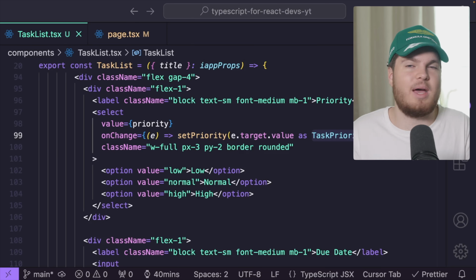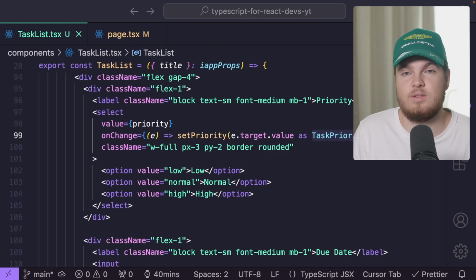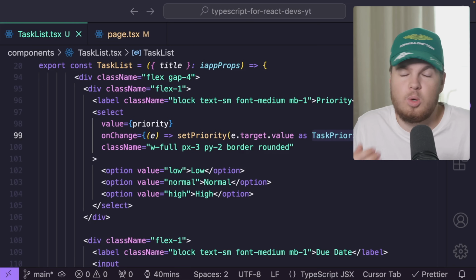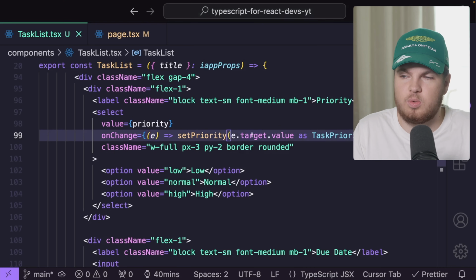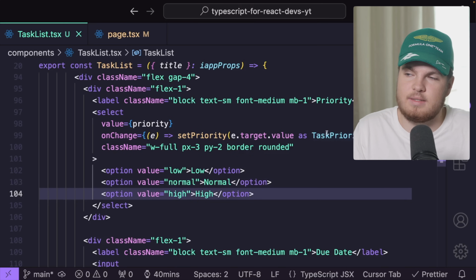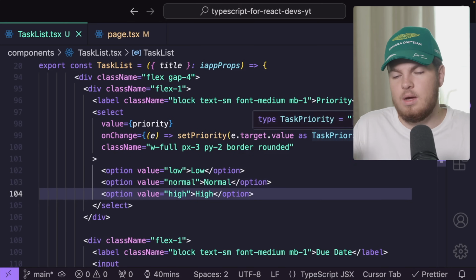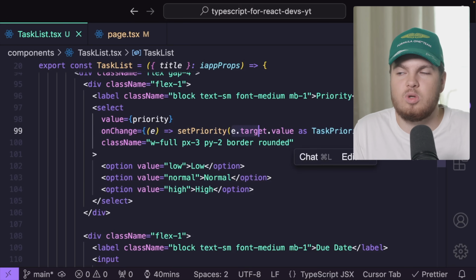Now, this isn't a best practice or anything. It's kind of a bad practice. Nevertheless, you should know about it because sometimes you will have to use it. And this is as any. So currently we have our onChange handler and we set our string, so e.target.value, as task priority. And that's because we know that the options are either low, normal or high, meaning they are the same as our union type. But sometimes you know that this result is also still valid, but you don't have the type.